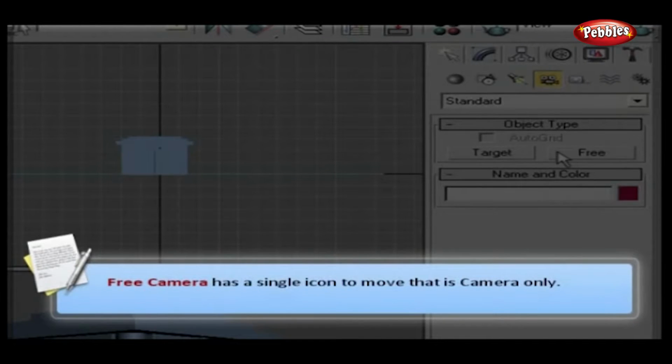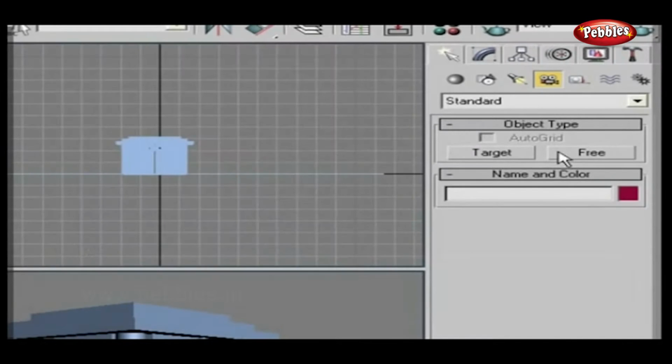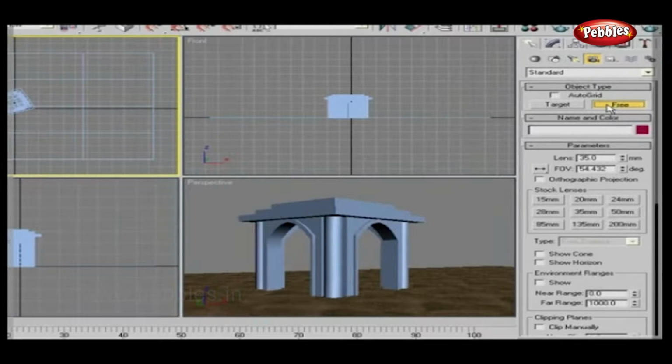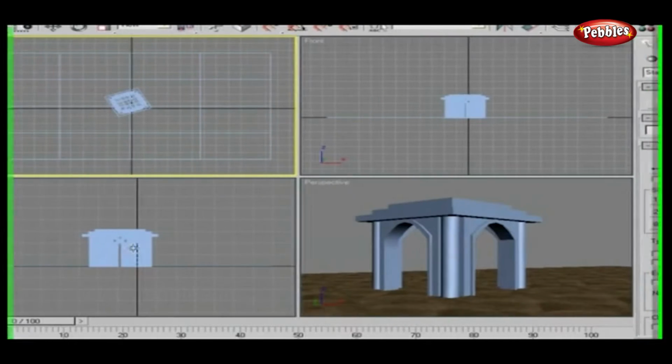Free camera has a single icon to move, and that is camera only. Let's see this with an example. For our convenience, I've already placed some scene here. So let's place free camera first. Select free camera from the camera list, which is under the Create panel. Once the camera is selected, click on the left viewport.